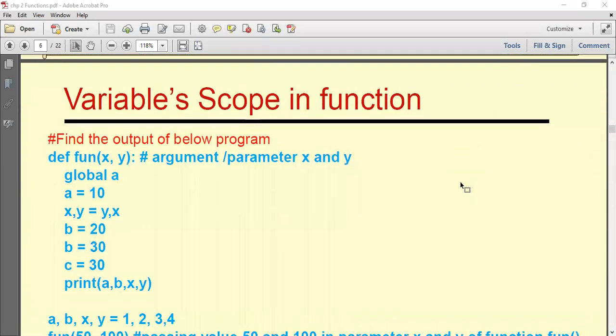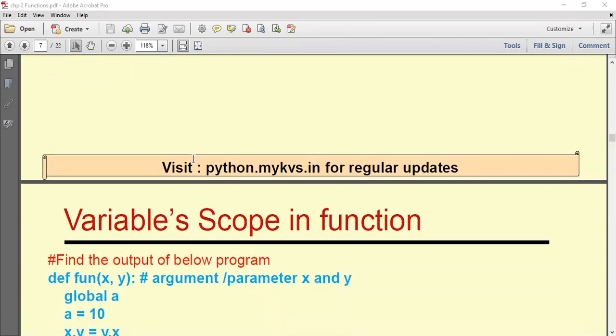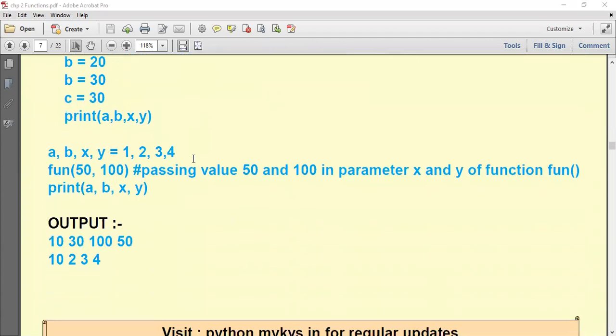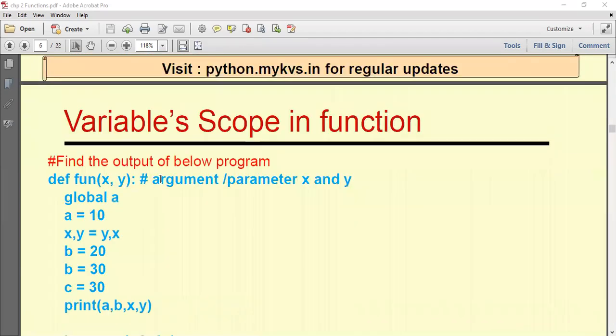Okay. Now, variable scope in function. Define fun x comma y. Find out the output of the below program. So over here I have a global variable a. Fun is taking two parameters x and y. Inside the function, my a becomes 10, x, y becomes y, x. That means I'm swapping them.